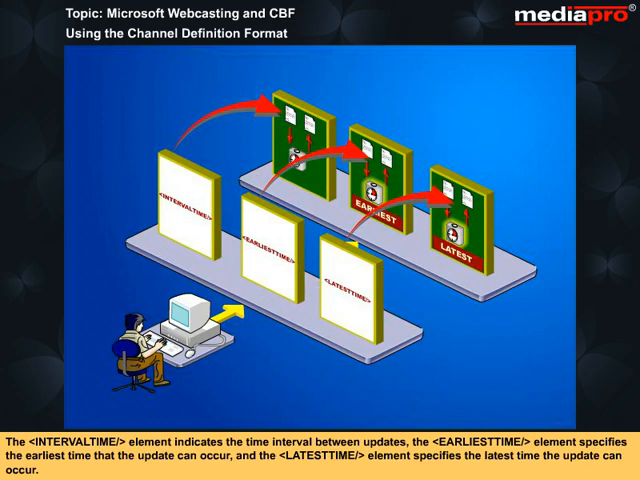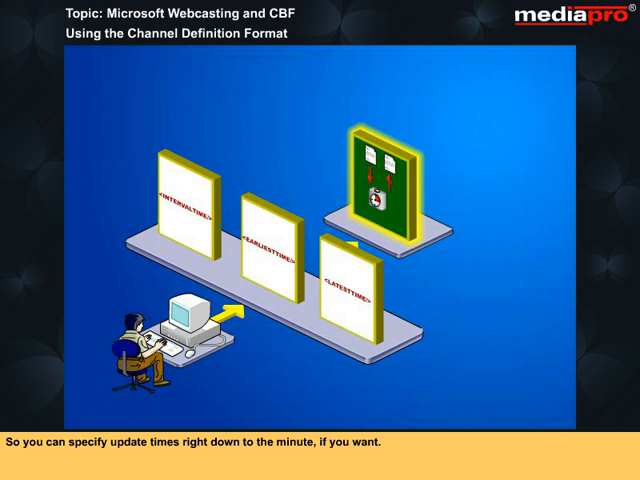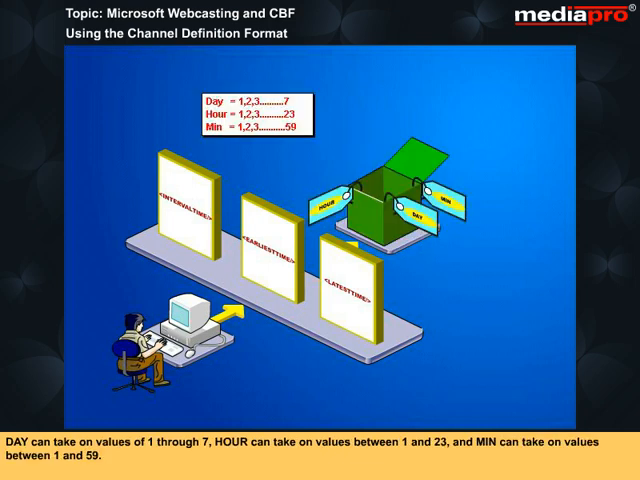You give the specifics of the update schedule by using three different elements between the schedule and /schedule tags. The interval time element indicates the time interval between updates. The earliest time /element specifies the earliest time that the update can occur, and the latest time /element specifies the latest time the update can occur. Each of these elements takes the day, hour, and minute attributes. So, you can specify update times right down to the minute if you want. Day can take values of 1 through 7, hour can take values between 1 and 23, and minute can take on values between 1 and 59.